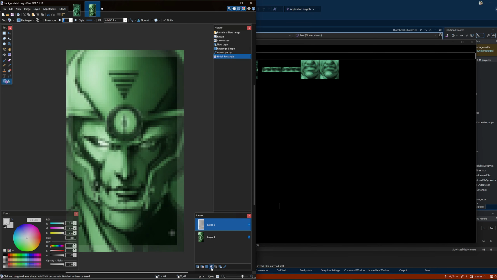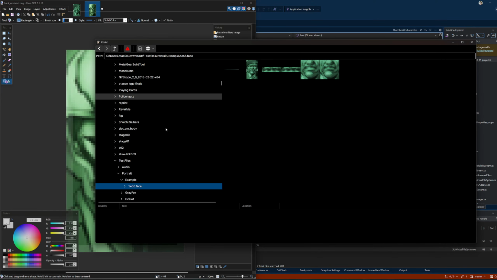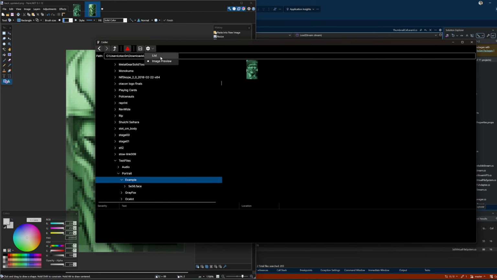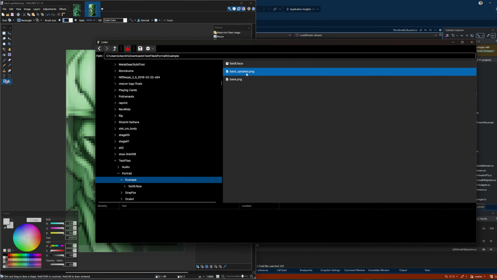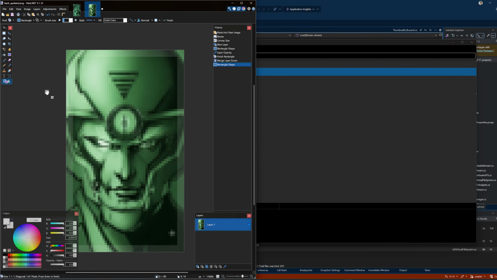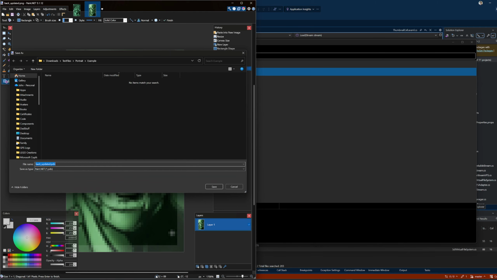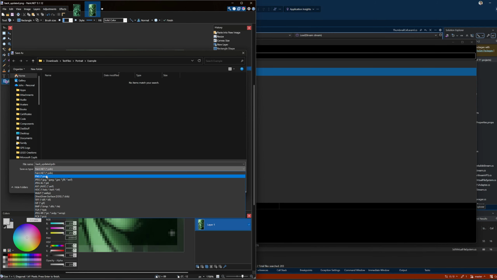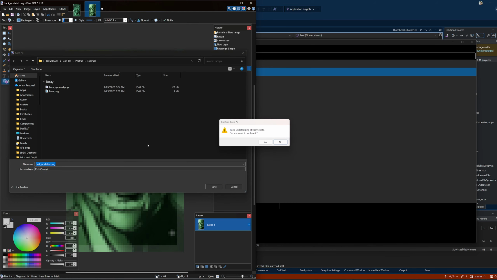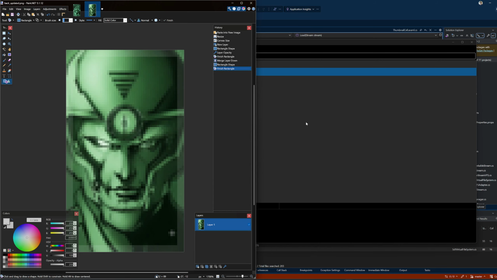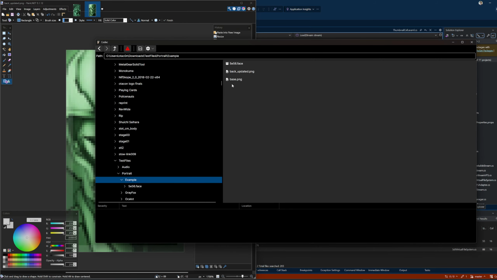And let's go ahead and merge the layers down. So we can go look here in this example folder. What? File save as. I think let's try that again. There we go. I think it did not save it as a PNG. But there we go. Now it's updated and here.